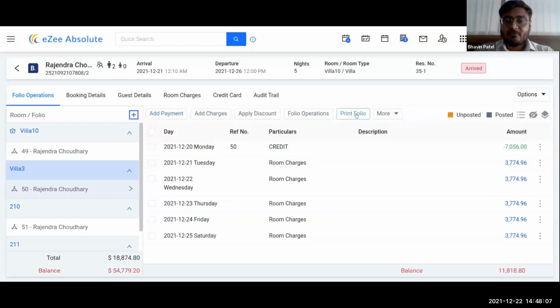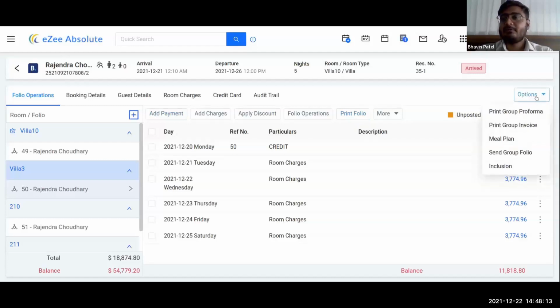Again, we have print folio. This is for an individual reservation if I wanted to print that folio. And if we wanted to print it on a group level, on the top right corner, we have these options that print group proforma, group invoice. If we wanted to add a meal plan on a group level, then also this option is available. So all the print options related to groups are on the top right corner under this option category.